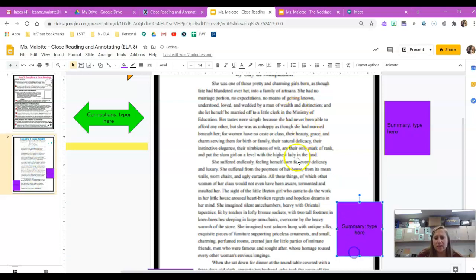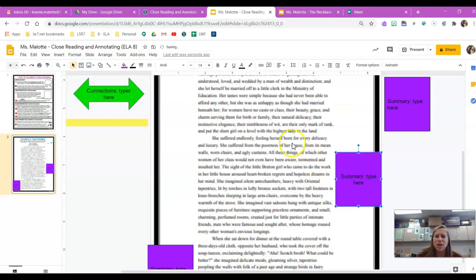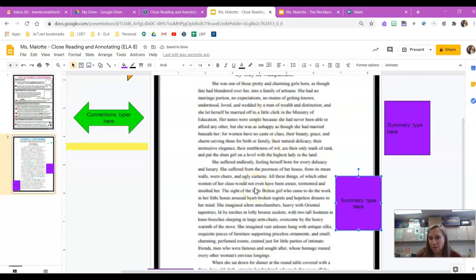Okay, so I'm actually going to do the first 2 paragraphs, and then I'll come down. So I read the first 2 paragraphs and I stopped. So what's happening right here?